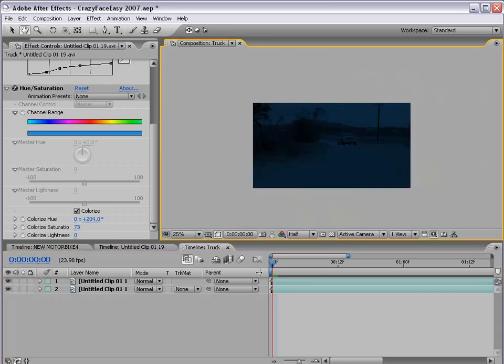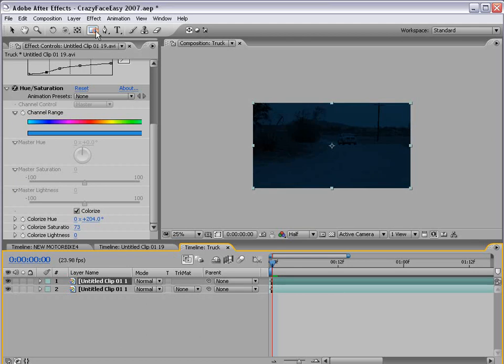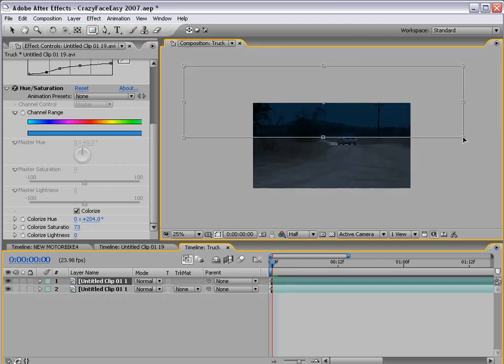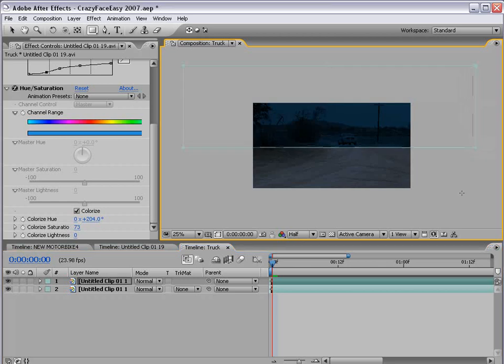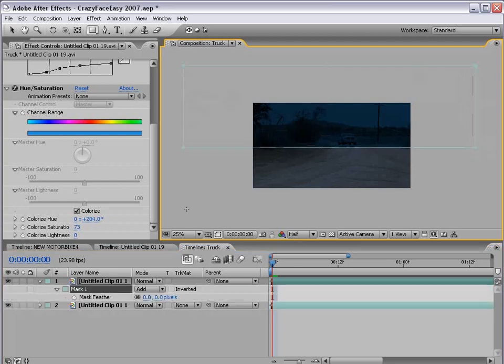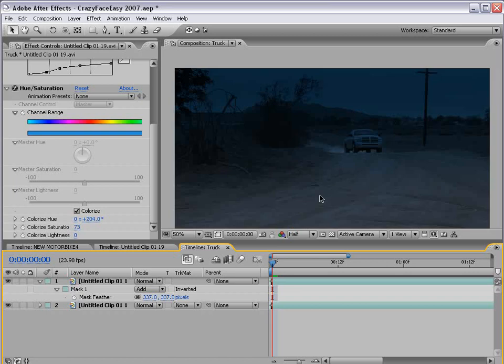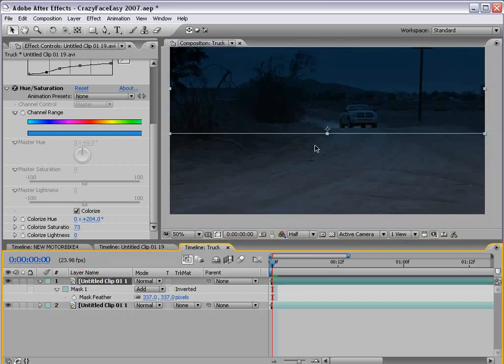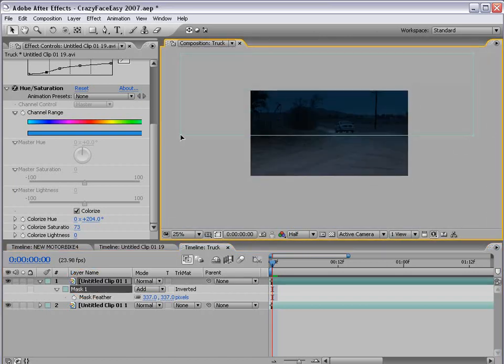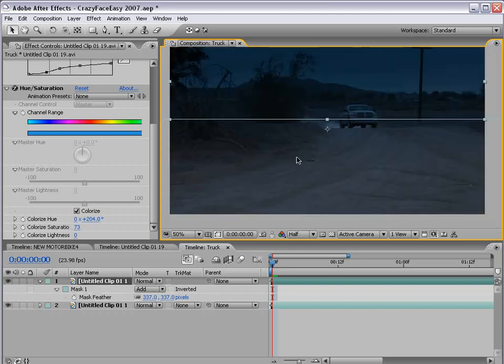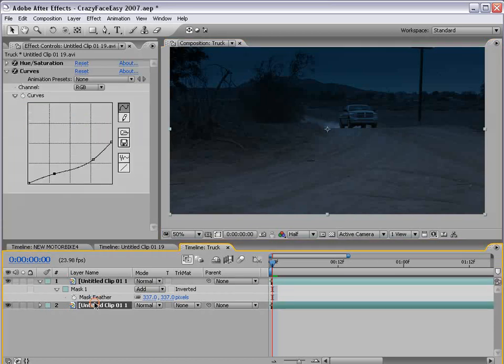So what we're going to do is take the second layer, grab the rectangular mask tool, and we're going to draw a large mask across the top half of the footage. And just make sure you extend it out because we are going to feather it, and we don't want the edges to come in. And if you hit F, that'll bring up the feathering options here. And this is a really good way to just add sort of an ND filter to your sky. And that way you can expose for both your primary source and your background.